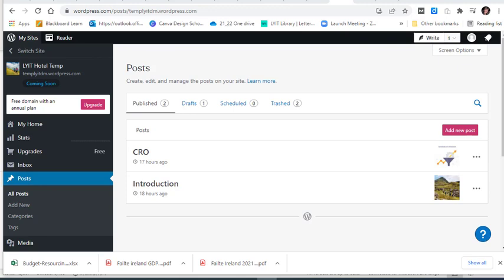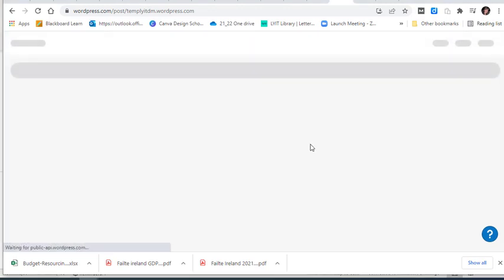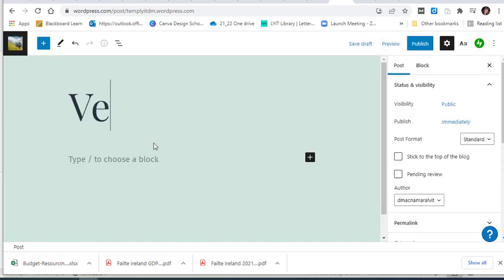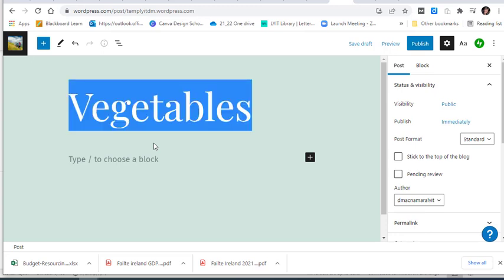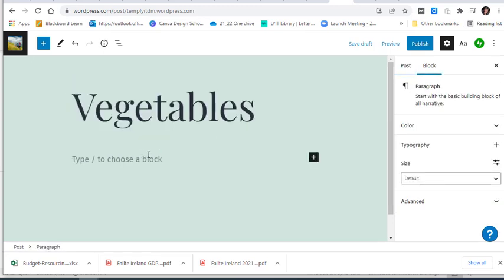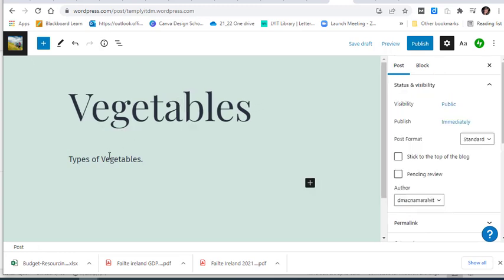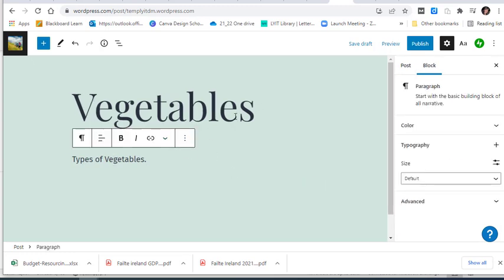Now, these blocks can be either in posts or pages. It doesn't really matter which of them. So I'm here with a post and I'm going to just click on Add New. Vegetables. Okay, it's going to be about vegetables and types of vegetables. So you can see I just type in, I've got a heading up at the top and there was a block in here already.